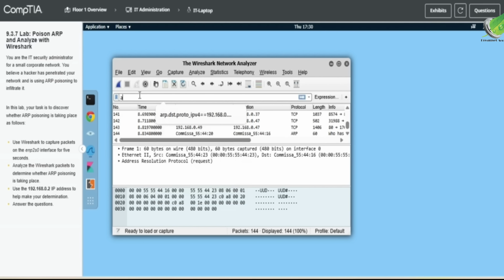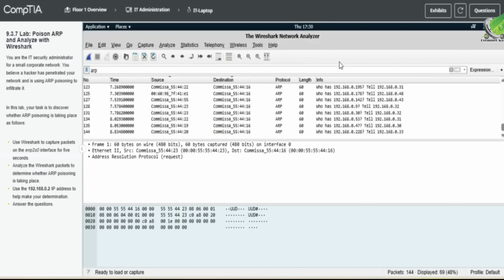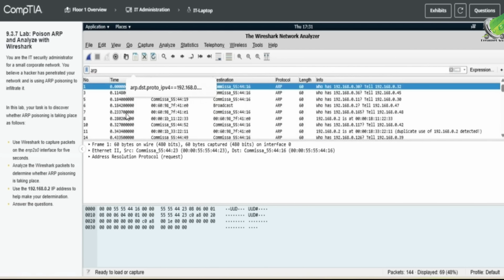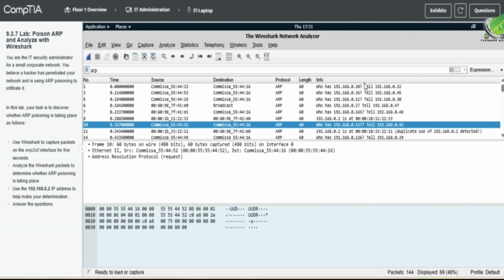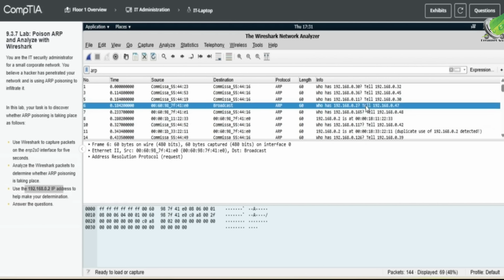Alright, what is the next step? ARP. Let's maximize this so that this is clearer for you all. And ARP. So the 192.168.0.2 IP.